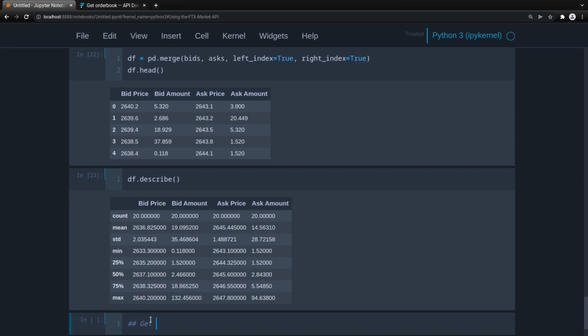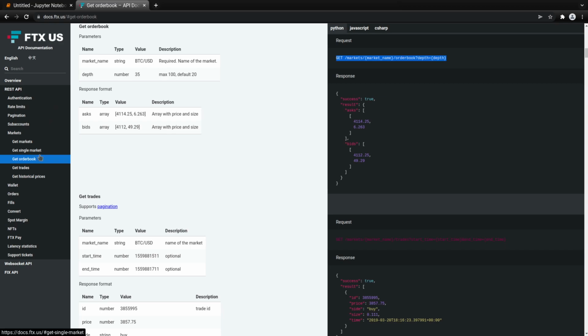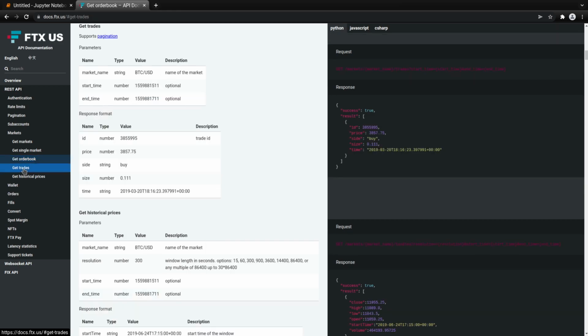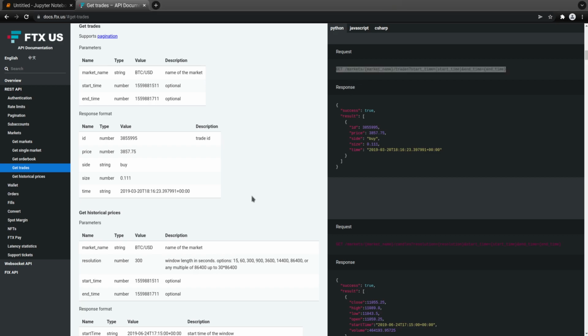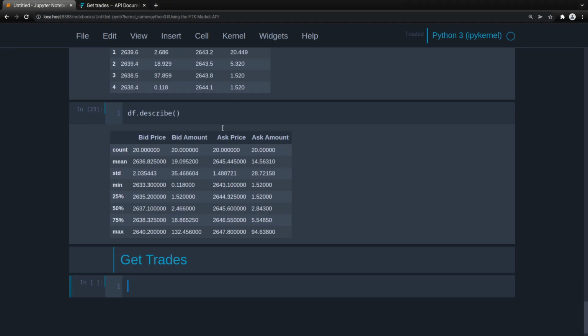Okay, get trades. So you're starting to see a pattern, right? It's pretty easy. Once you start using APIs, it's pretty trivial. So here's the request. Make sure I got that right. Get trades. Yep. Okay. Now what we want to do is put that there and create the URL.